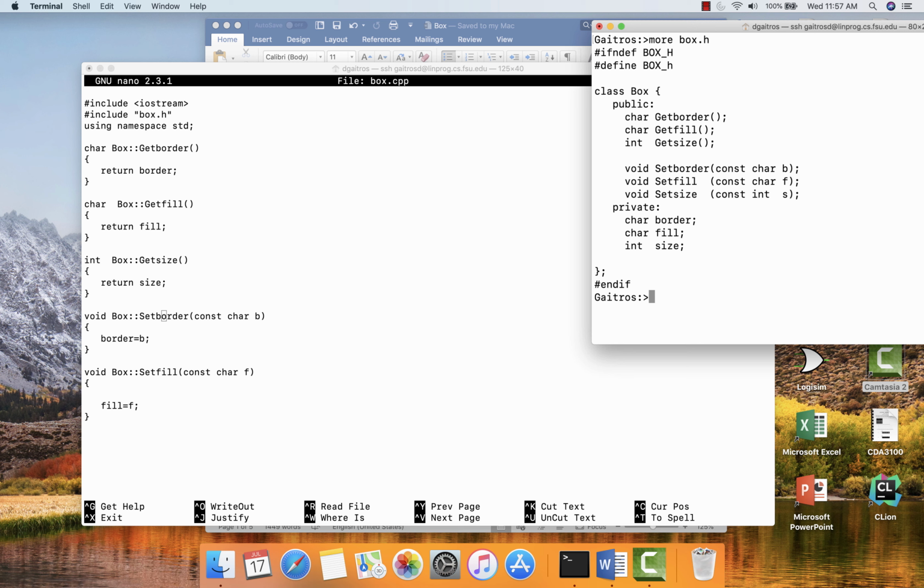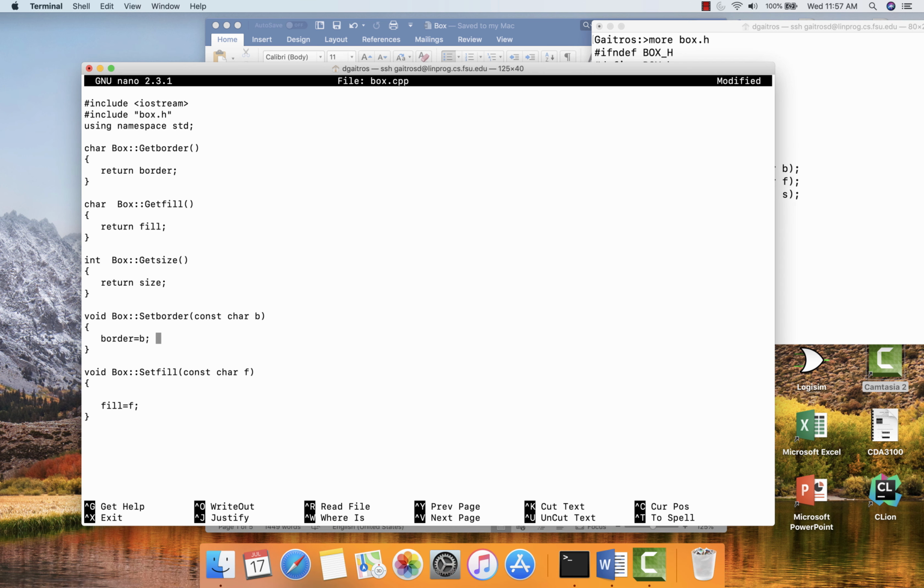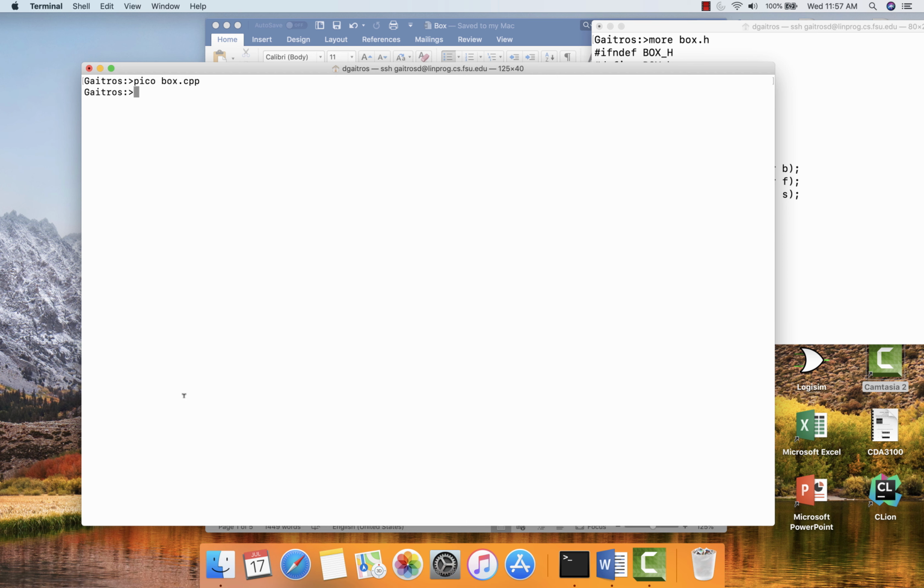All right, now we're going to do set size. Void box : set size, constant int s, size equal to s, and then there we go. Save that. Now we're going to go through and check that code to see if it's syntactically okay, and it looks okay too. So here's what we've got so far. We've got our box.cpp and our box.h files. The other files are intermediate files except the make file.